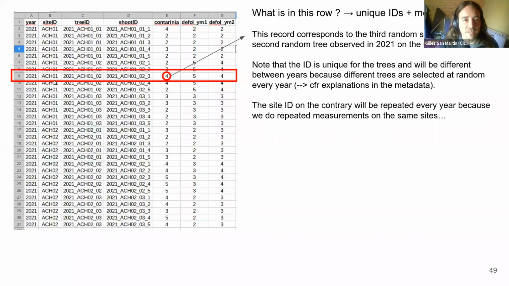You can see here that the tree ID will be different in the different years. This is because each year we select at random a different tree. So the same tree is not measured every year. So it's normal that this ID will be different between the years and between the trees. On the contrary, the site ID will not be different between the years because we go back to the same site and we redo the observation on the same site.